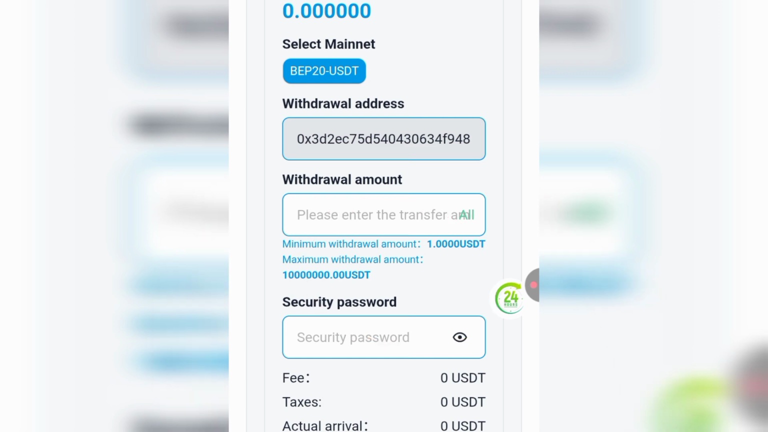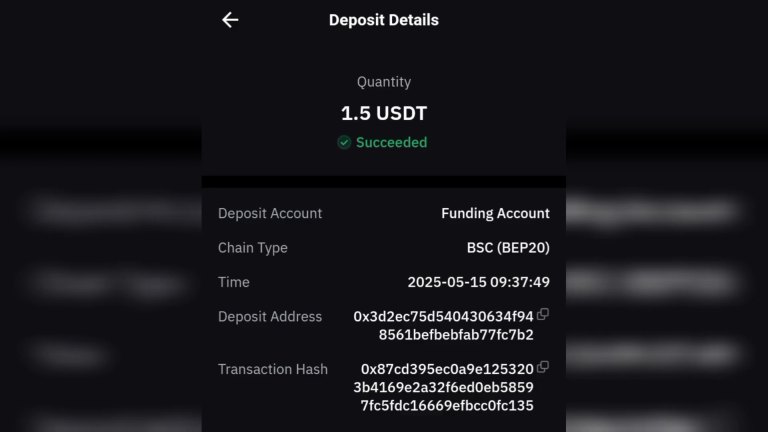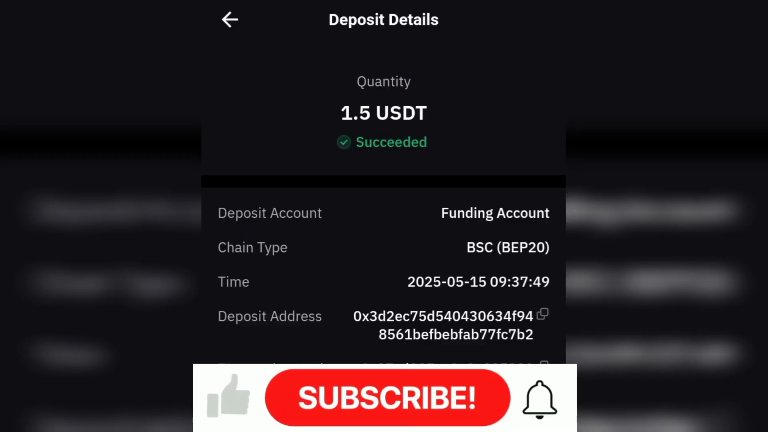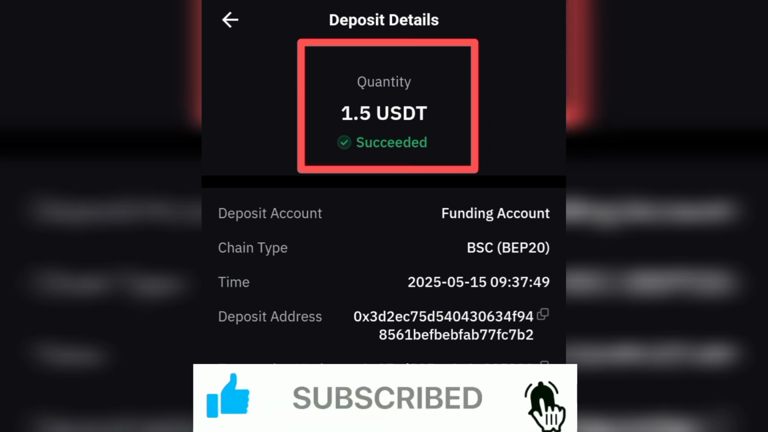So let us wait patiently and check how fast the withdrawal is and when it is going to arrive in my crypto wallet. And boom guys, this is 1.5 USDT, which is exactly what I withdrew, and I have successfully confirmed it in my crypto wallet.